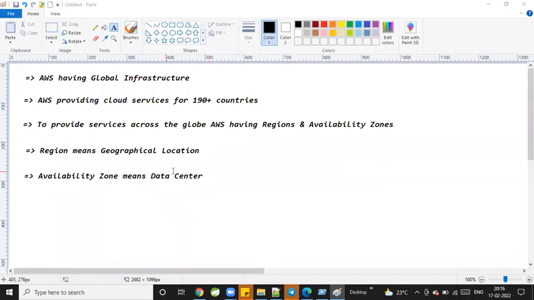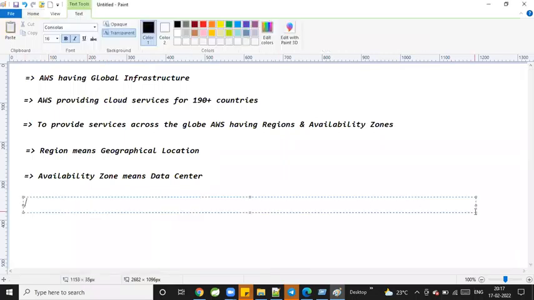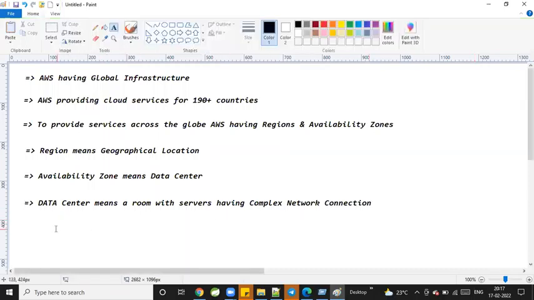A collection of multiple servers with a complex network. Who will manage the data center? Data center means a room with servers having complex network connections.